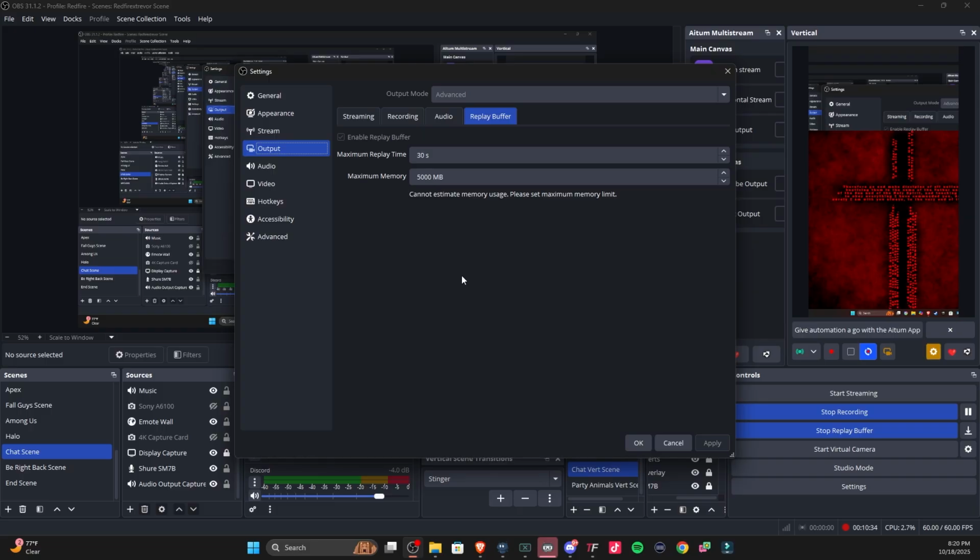If you're someone who wants to be able to get a longer clip, then you can set it to as much as 5 to 10 minutes if you want. But do keep in mind, if you decide to do that, you are going to need to increase your maximum memory. If you have it set to too small of an amount of memory usage, it will not only mess up your quality, but it will also mess up the length of the video.